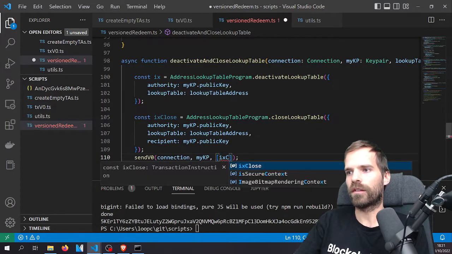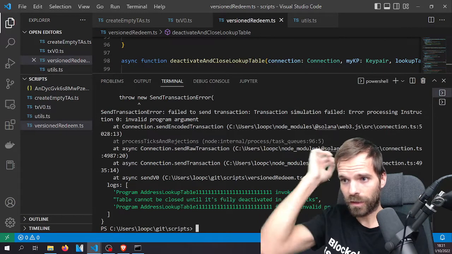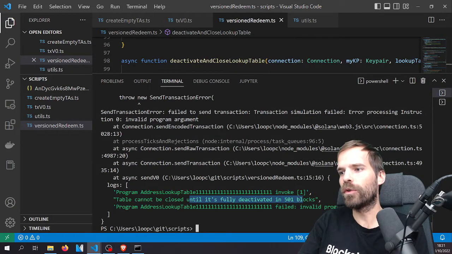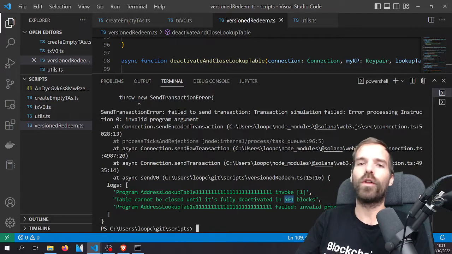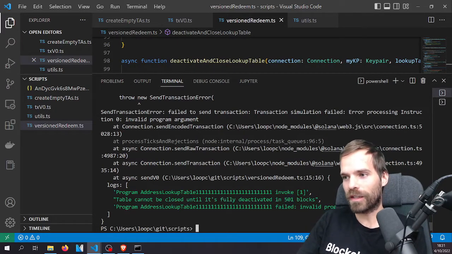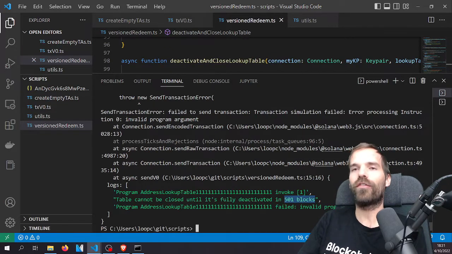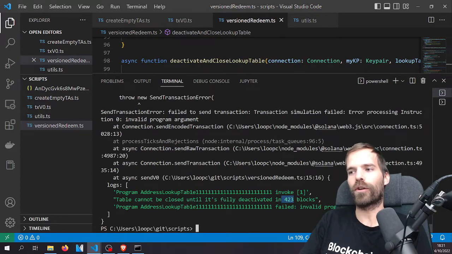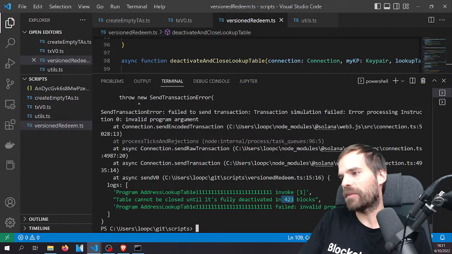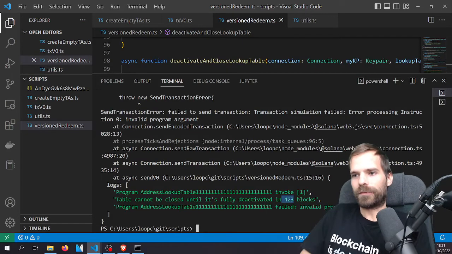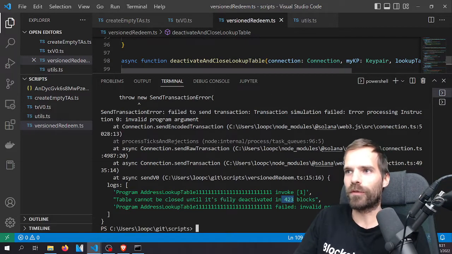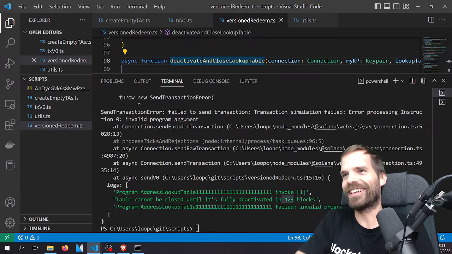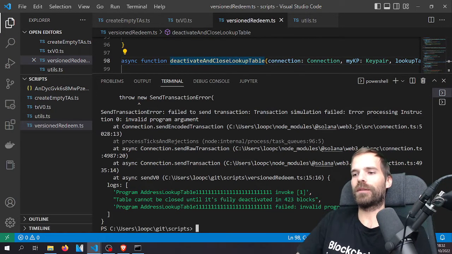If I refresh here, it now tells me it's deactivated. And if I then close it, it still doesn't work. Table cannot be closed until it's fully deactivated in 501 blocks. Okay, good to know. So that's how long it takes until we can actually close it. 501 more blocks. Now it's 423 blocks, so we get an idea of how quickly that happens. I would say several minutes until we can actually close it. So doing this in one function, forget it. We need to wait quite a long time.